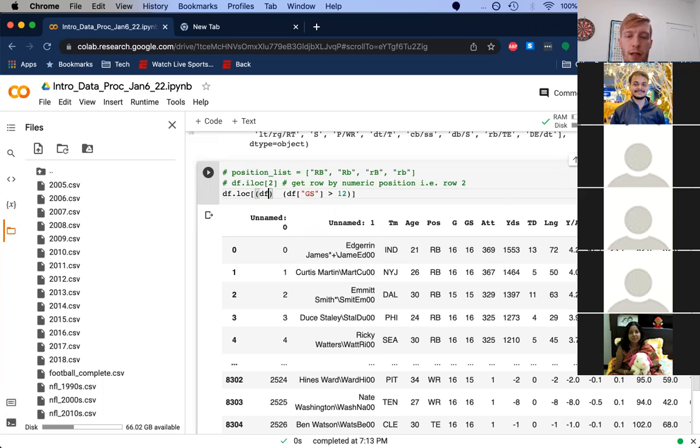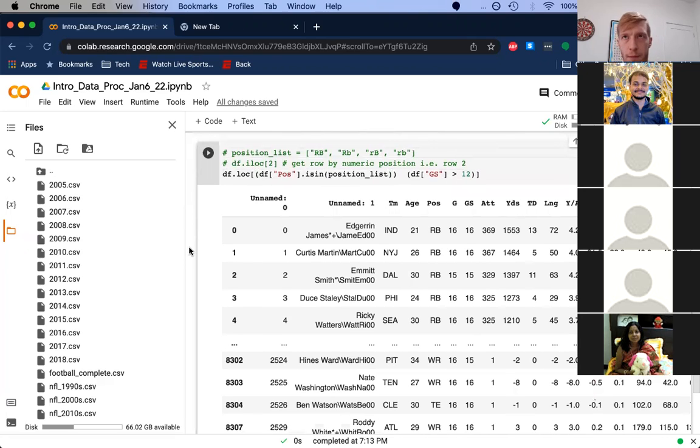So here we're going to say df position is in position list. I'm going to unpack this again, but ultimately this is just a query. It's a little more advanced than some might be, but we want to also give you guys examples of what you could do, not just all the basics.